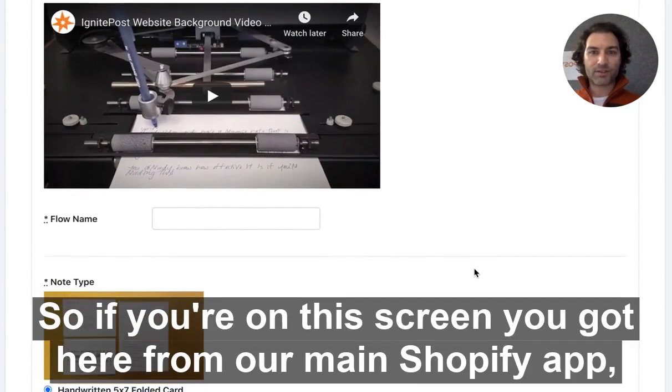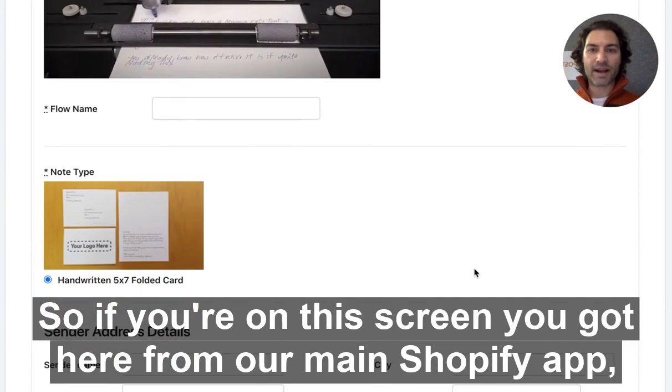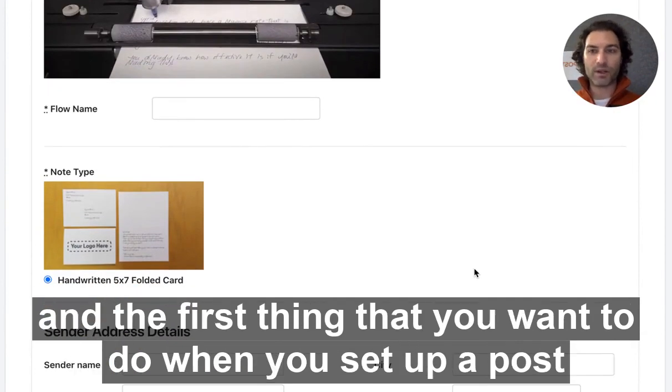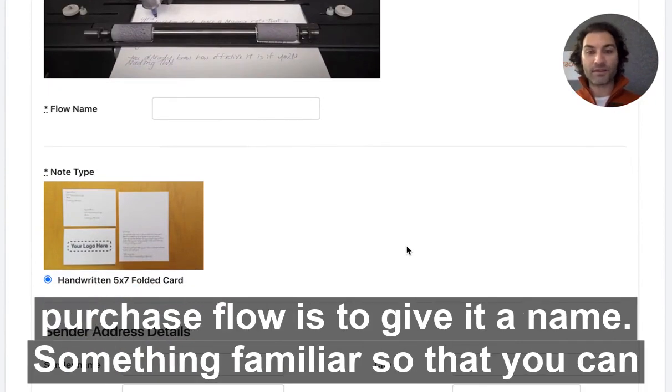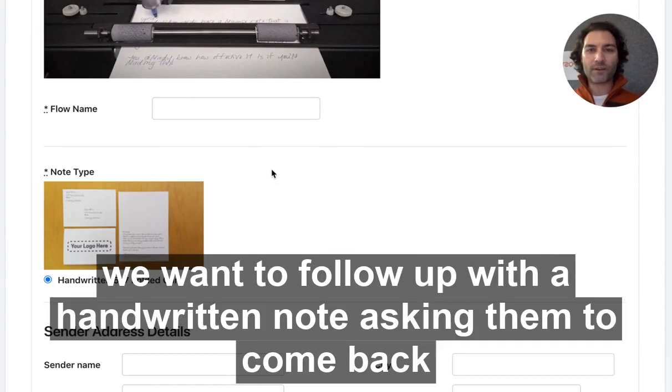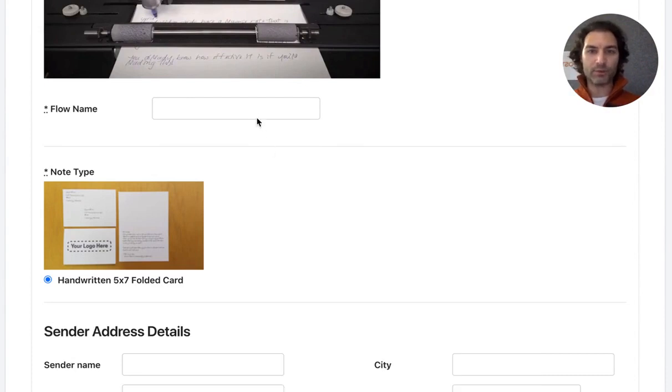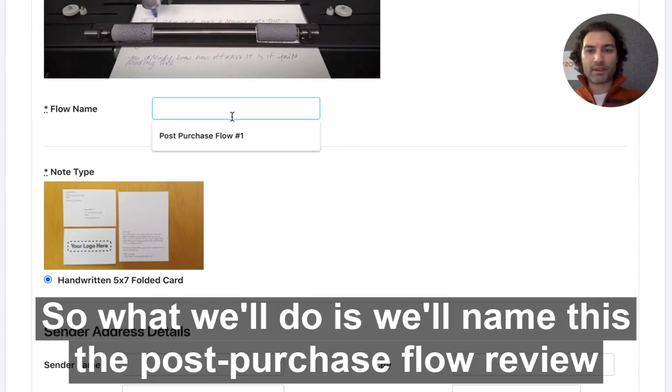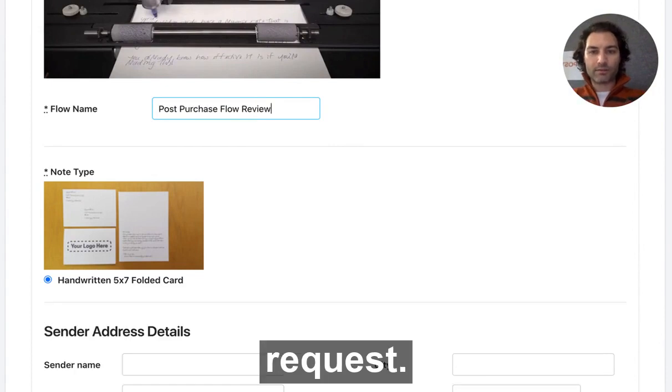If you're on this screen, you got here from our main Shopify app, and the first thing that you want to do when you set up a post-purchase flow is to give it a name, something familiar so that you can remember what you're doing here. As an example, let's say that anytime somebody makes a purchase on our site, we want to follow up with a handwritten note asking them to come back and leave us a review. So we'll name this the post-purchase flow review request.